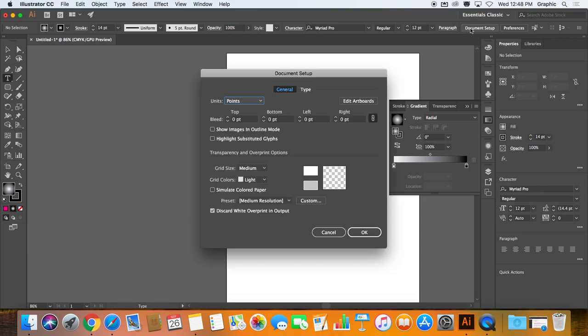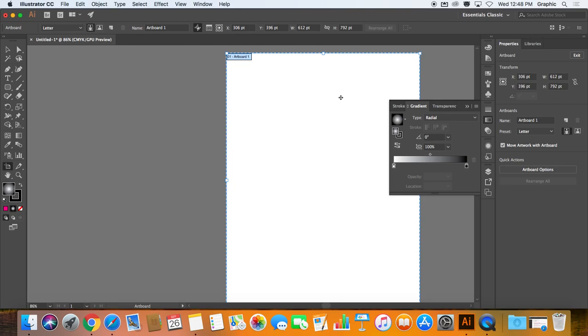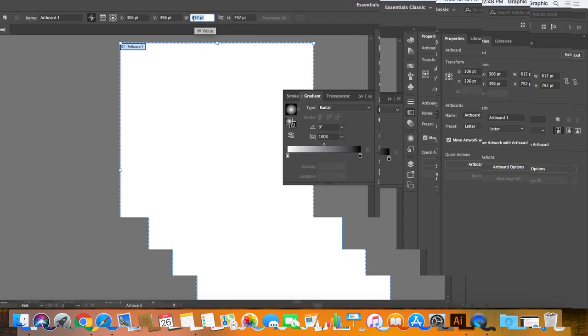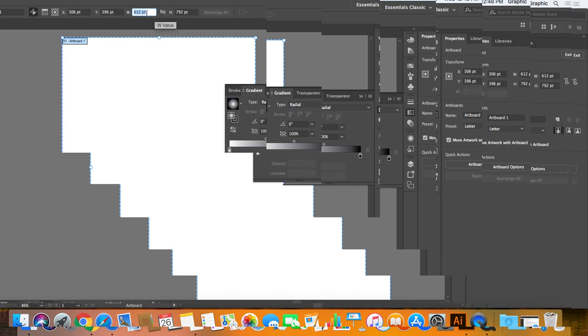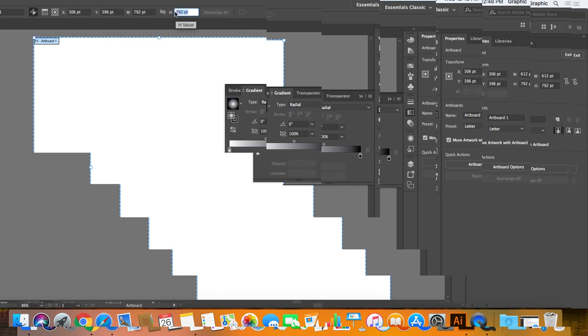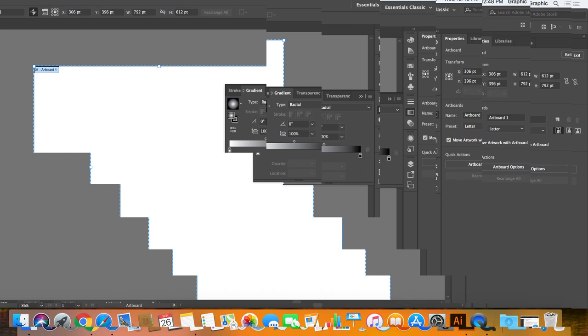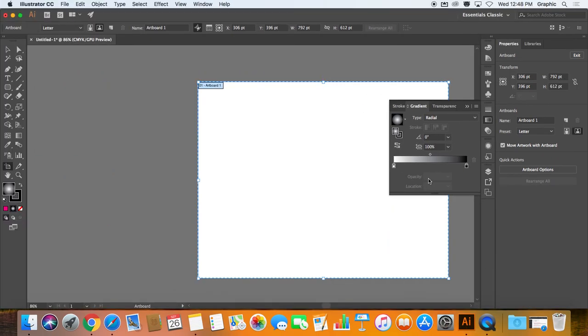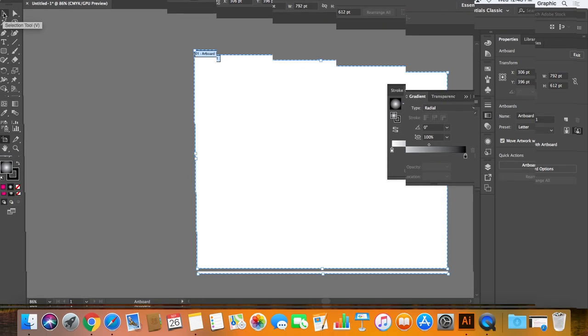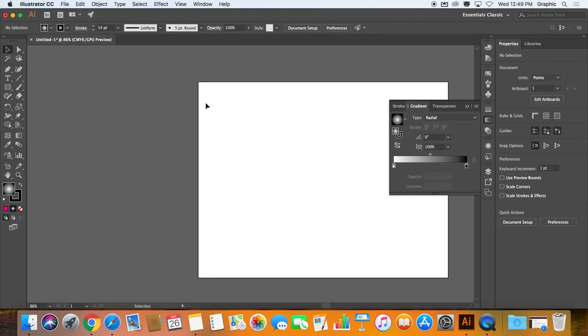So let me just go to Document Setup, Edit Artboards, and I'm just going to change the orientation. The width up here should be 11 inches, and the height of my page should be 8.5 inches. IN gives you inches. I change the page size. To confirm that, I just click on the selection tool. And it's done.